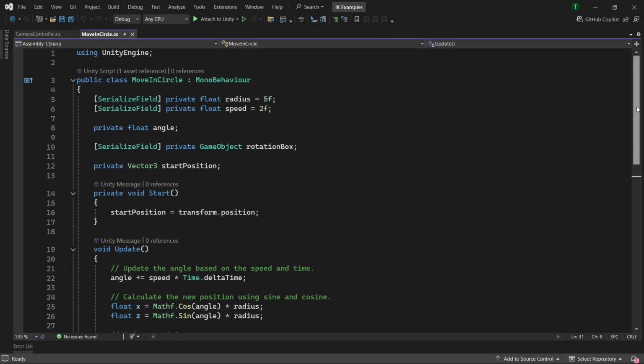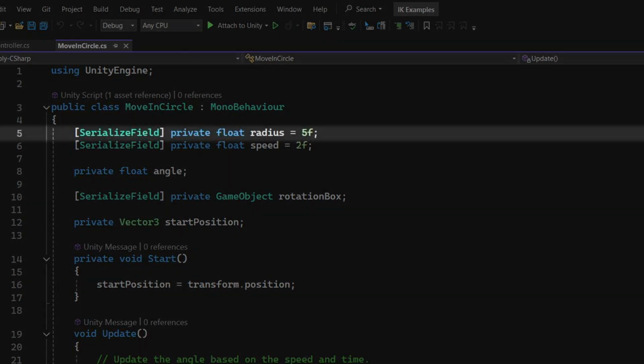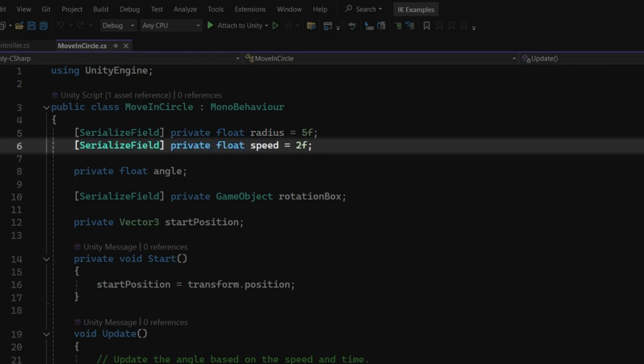In this script, we control the movement of the source game object, making it follow a circular path, while also adjusting its rotation to continually face the pink cube you saw earlier in the demonstration. To move the source game object in a circular path and make it rotate to face another object, we need a few variables. First, we have the radius, a float value that defines the size of the circle the object will move along. Next is the speed, which controls how fast the object travels around the circle.